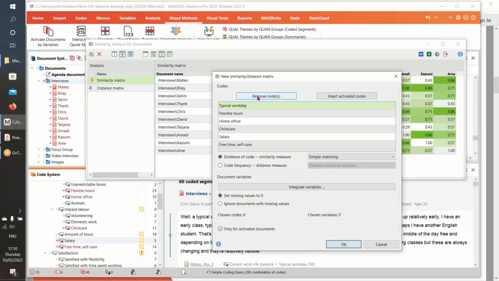We can remove any surplus codes if we want to change our minds there. Now down here, we've got a little bit of choice. We've got 2 ways of working this, either existence of the code or the frequency of the code. Those 2 little buttons make a huge difference to the table that is displayed. And for each of them, over here, we've got some further choices as to how we want to match them.